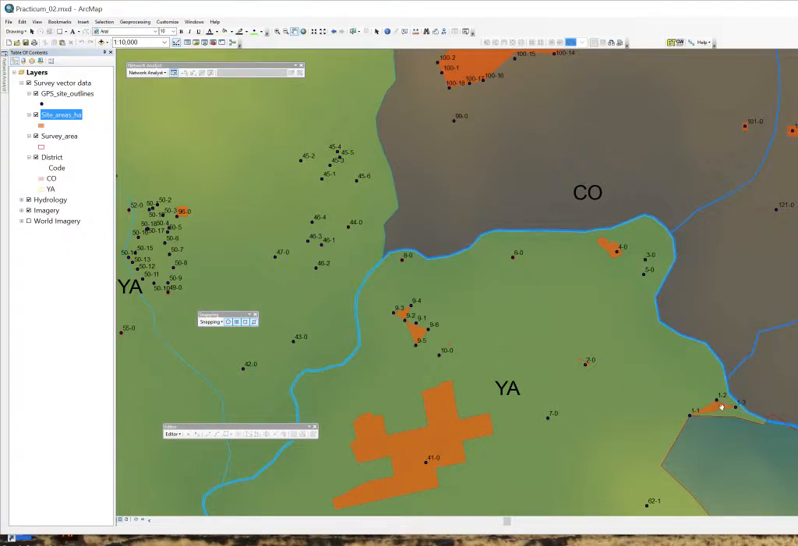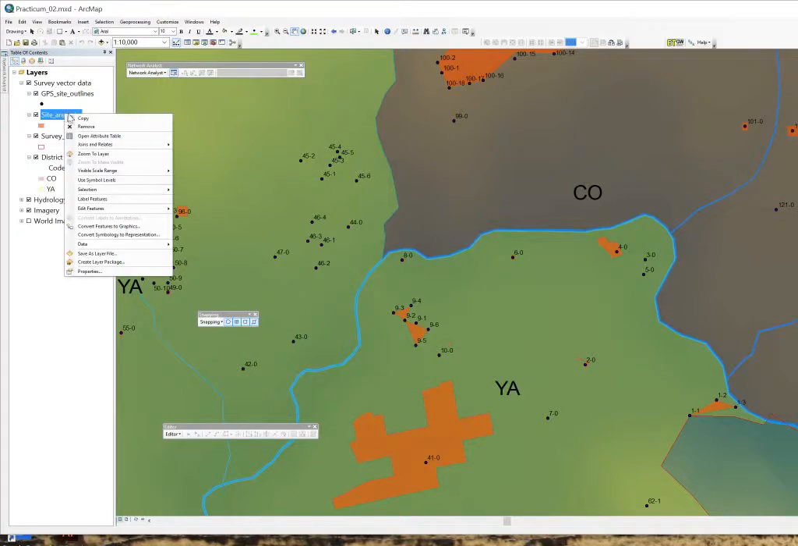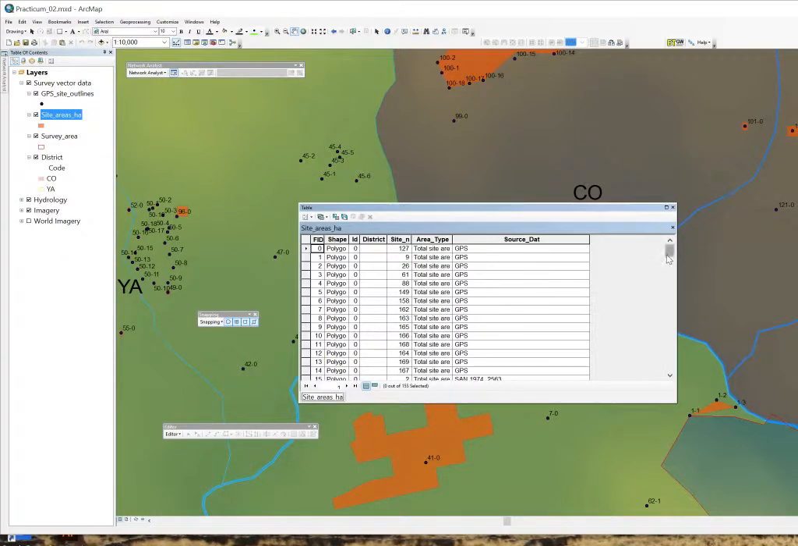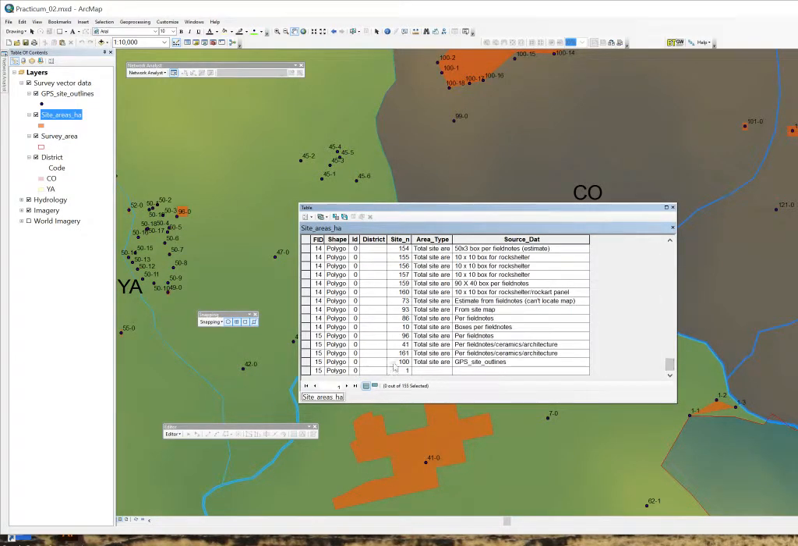So let's say we just finished digitizing site one there. We can go to the attribute table, and it's this one down here. We could just type in YA, right, for district. I deleted everything in the district column just so I could show you this process. So you've got values up here, but I deleted them all. But this is a totally blank row other than the site number that we put in.